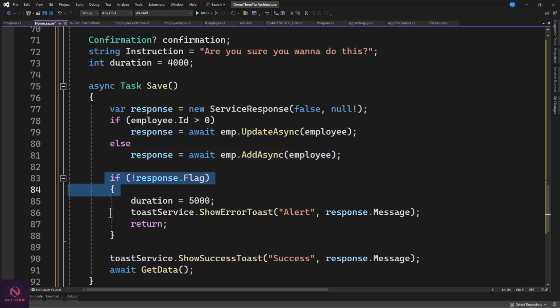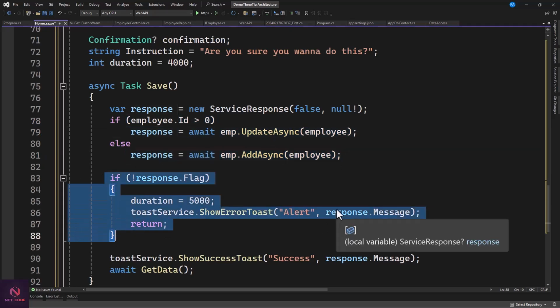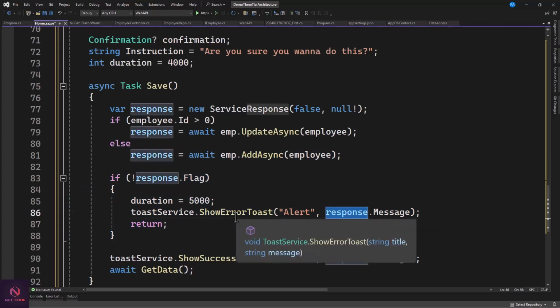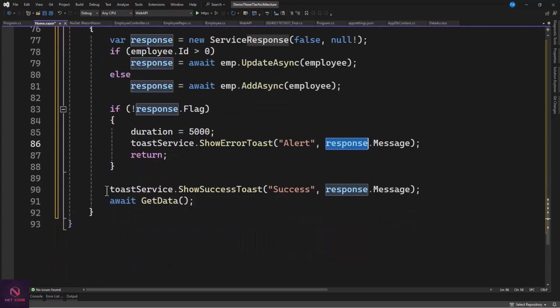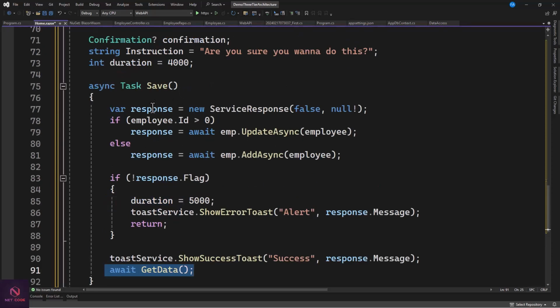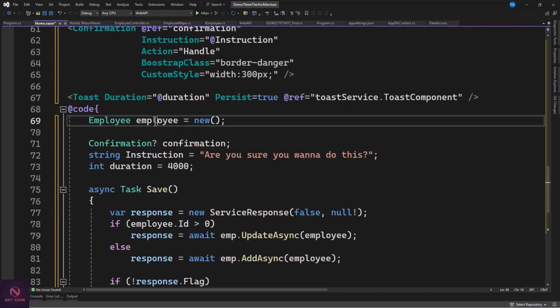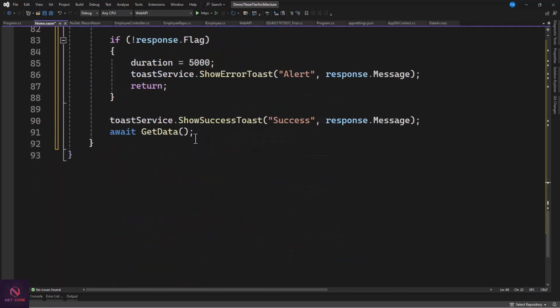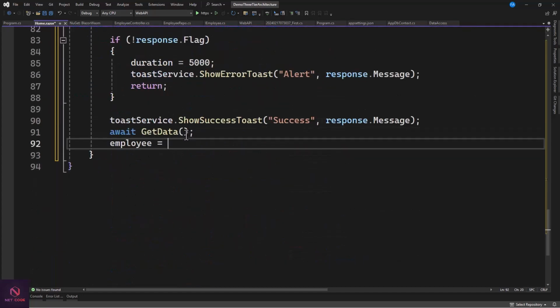From the response, if it is false, you want to return this to the user. Return the response.message from the API endpoint. But in case it is not, then here we're going to show success and return the message to the user. Aside from that, you are calling the data again. Okay, so that's what we are doing. Then lastly, we have to clear the content of this employee. So after adding this, at the latter part in here, let's say this is equal to new, so we clear the content. That's what we are doing.